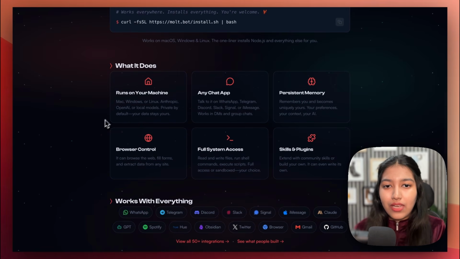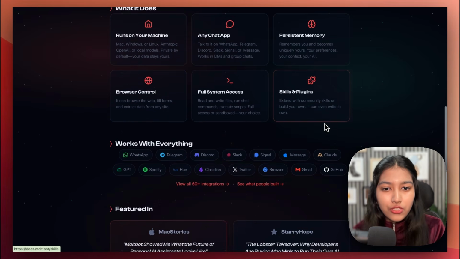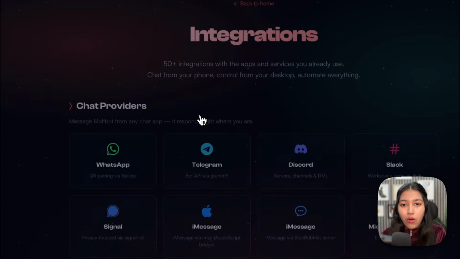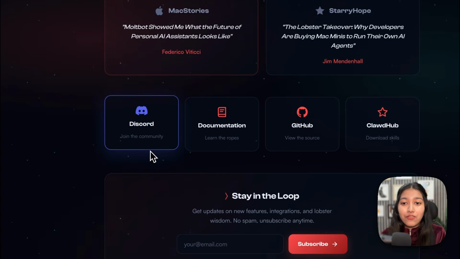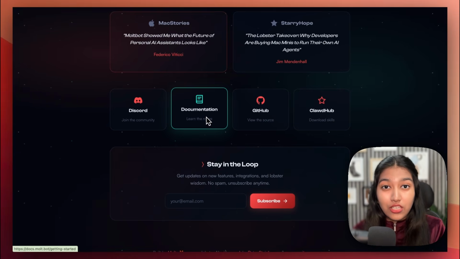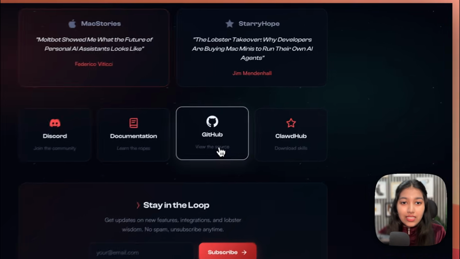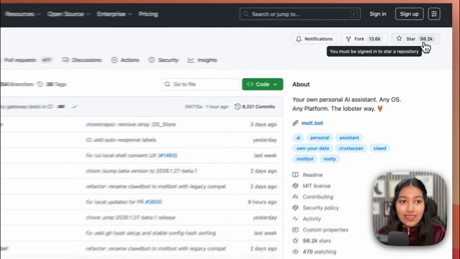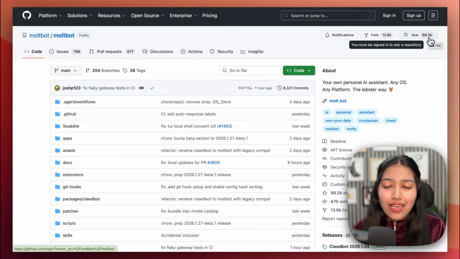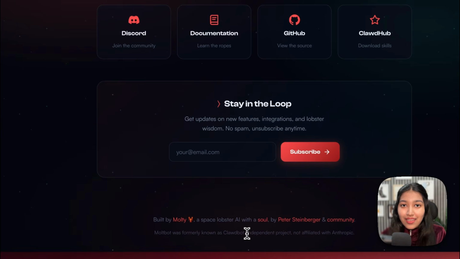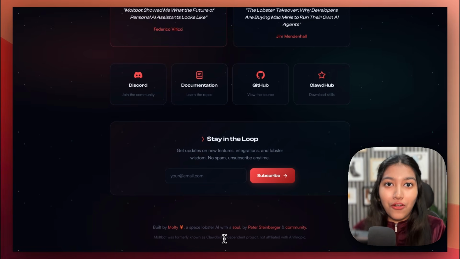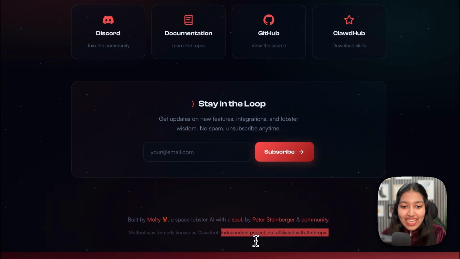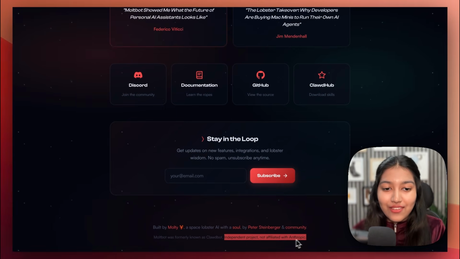Then if you scroll down here, you can have a look at the different features, which I've already talked about. And here, you'll be able to see all the different integrations it has. And then if you scroll down here, you'll be able to check out their documentation, which is very precise. And then here's GitHub, and they got like 98,000 likes in no time. So yeah, it is really trending these days. Now the thing is, it was clawdbot like 2 days ago and then it was changed to MoltBot just because Anthropic was like, no, you can't use the word clawdbot because it resonates with Claude. So they've just added this footer here saying that it's an independent project and not affiliated with Anthropic.